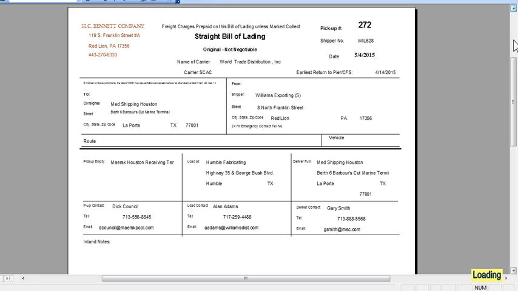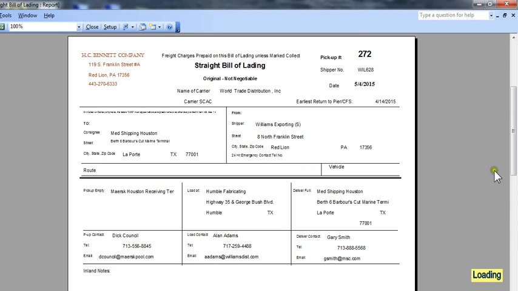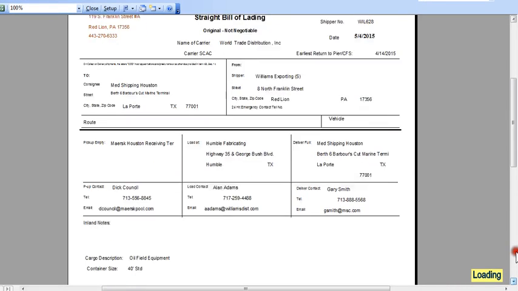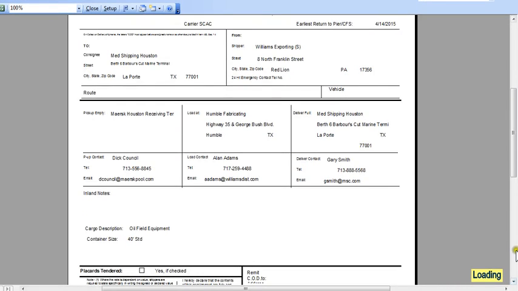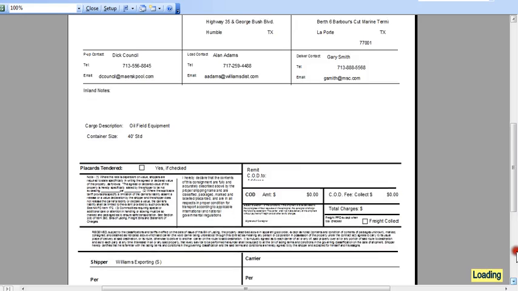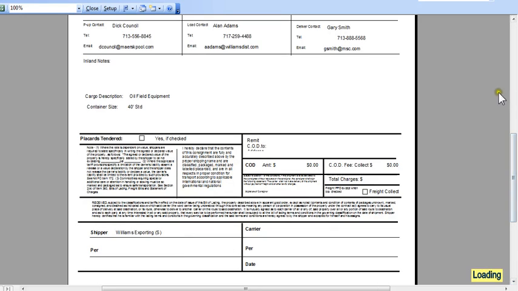Accompanying the pickup order information is a straight bill of lading, which is required in some locations, and this gives a more formal instructions for the pickup carrier of what they need to do to pick up this cargo.